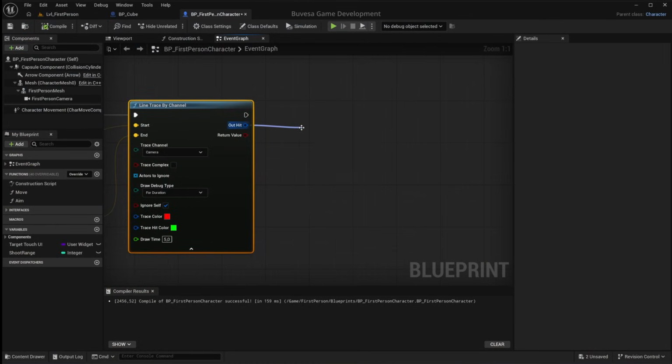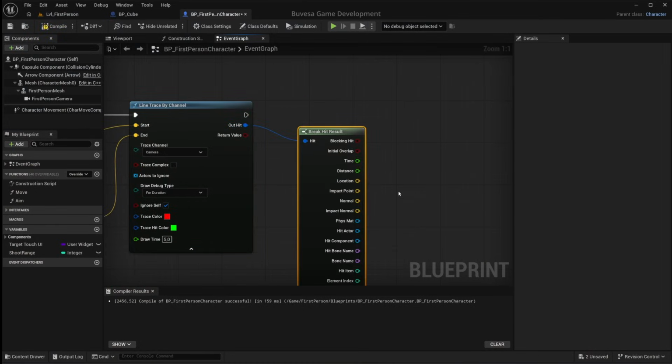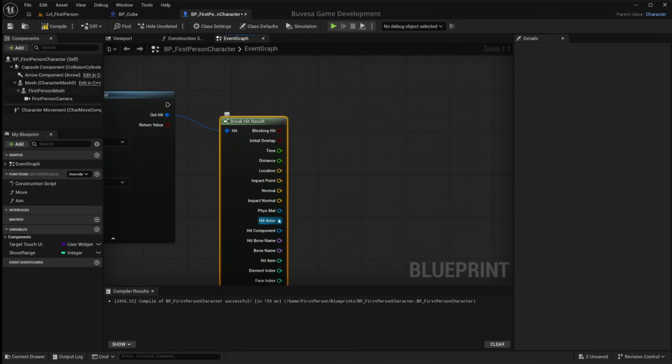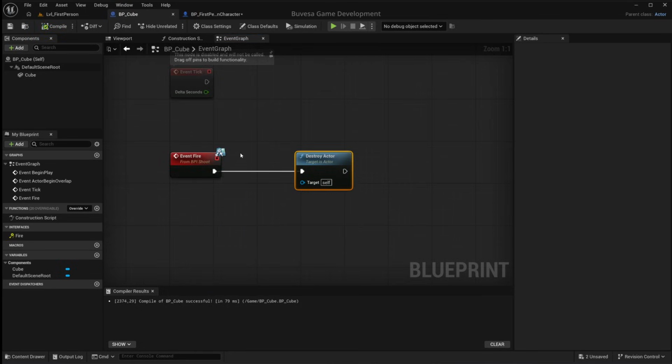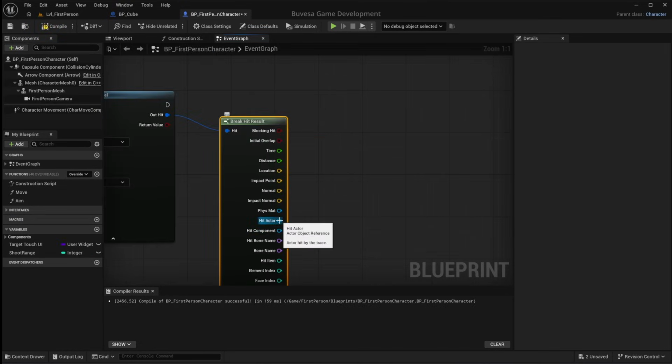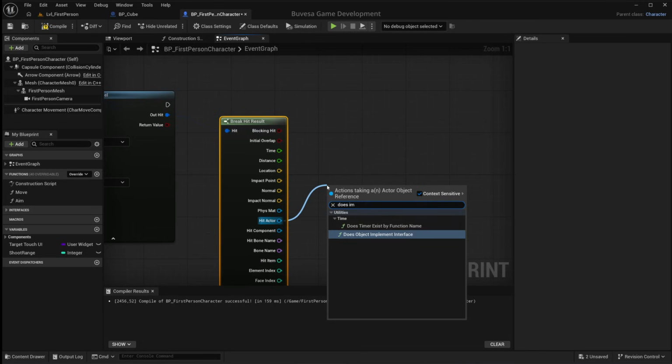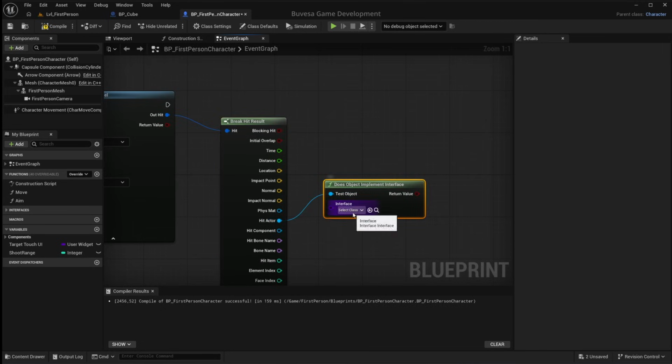Out of hit, let's break the hit results. Drag this open. From the hit actor, this is the one we reach, and this is the one that I'm hitting. Let's see if it does implement the interface, because then I want to interact with it. Does implement interface. Let's click here and then find shoot, BPI shoot.